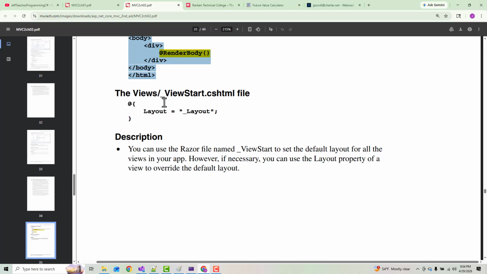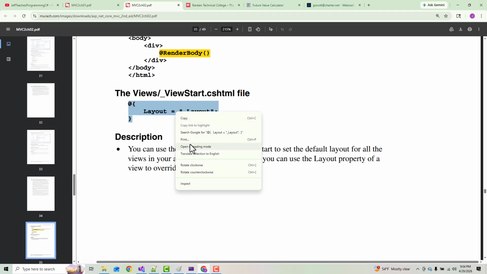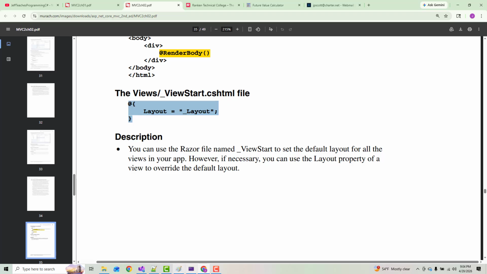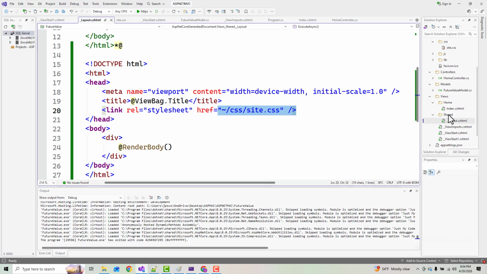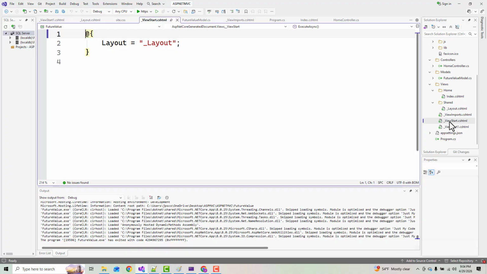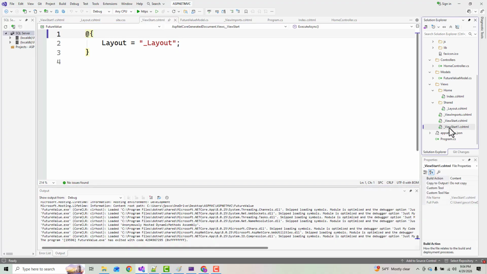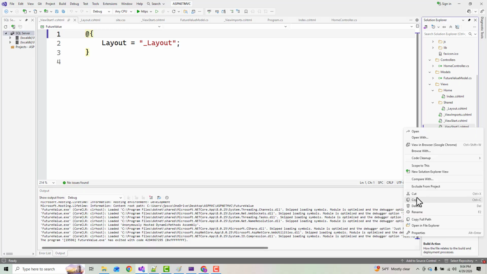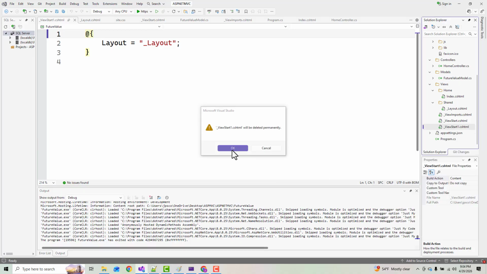The Views, _ViewStart.cshtml file. I think it looks like this already, but we'll find out in a minute. So Views, _ViewStart.cshtml. So let's look. See, it already looks like that. In fact, I think this one does too. So we don't even need this file. So I can delete that.